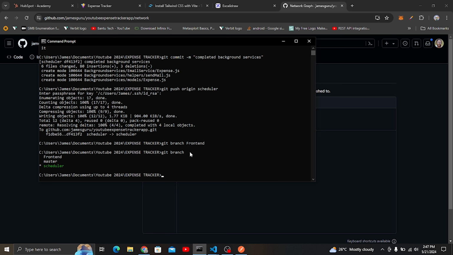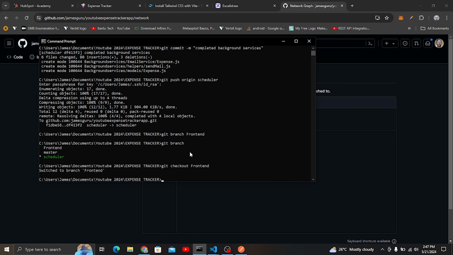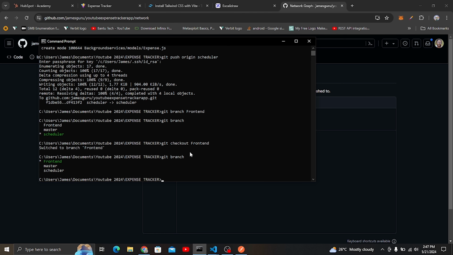So I'm going to switch to the branch we are calling frontend. So git checkout frontend, like that. Then I can do git branch again, and if you do that, you can see we are now in the branch highlighted in green, which is frontend. Now any changes that we do, we'll be working on this branch called frontend.